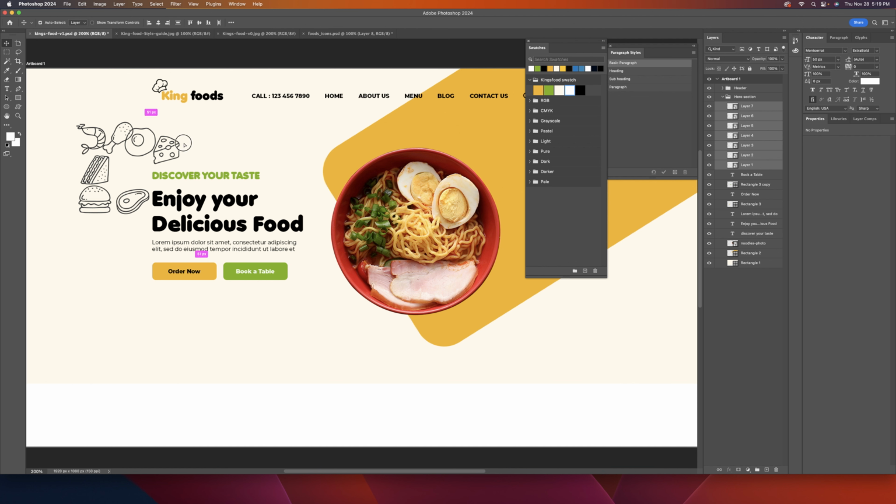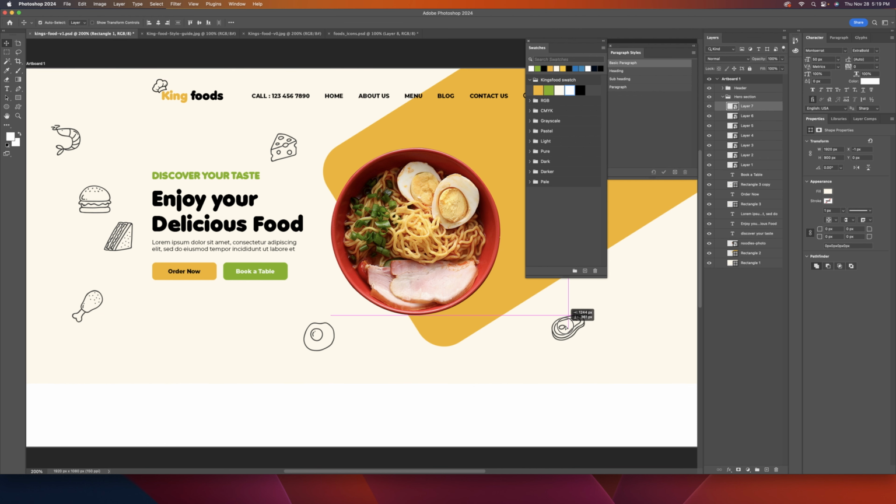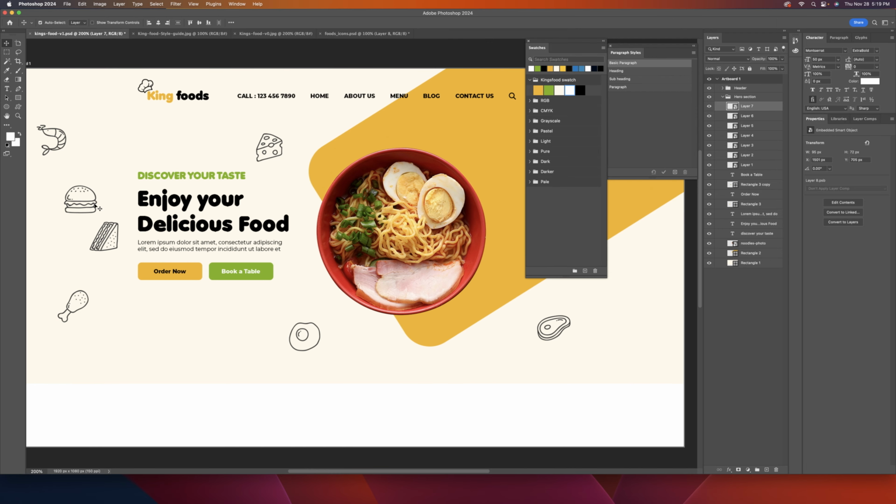And now I can use the move tool and individually select these icons and move them around on the screen and place them randomly on the hero section. I'm just gonna move this right here. Sorry about that. Burger. And the last one is the sandwich.